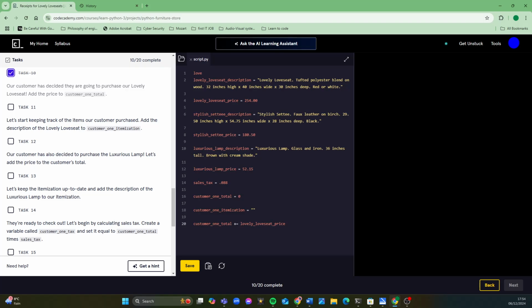Task 11. Let's start keeping track of the items our customer purchased. Add the description of the Lovely Loveseat to customer 1 itemization. So customer 1 itemization, which again is a variable that we've defined, where is that? Here. Again, we're going to sort of stab on a new ticket, so the pointy side goes this way, and we're going to add on the Lovely Loveseat description. So Lovely Loveseat description gets added on.